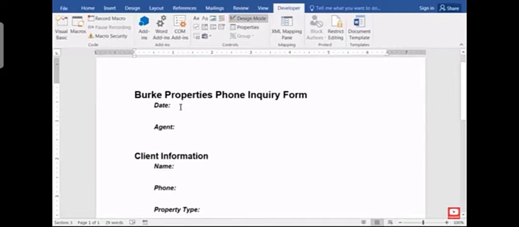So first thing I'm going to do is click just to the right of the colon next to the word date, and I recommend leave a little space there. I'm just tapping the space bar. And now I'd like to insert something called a date picker that will let our receptionist actually choose a date without having to type it in.